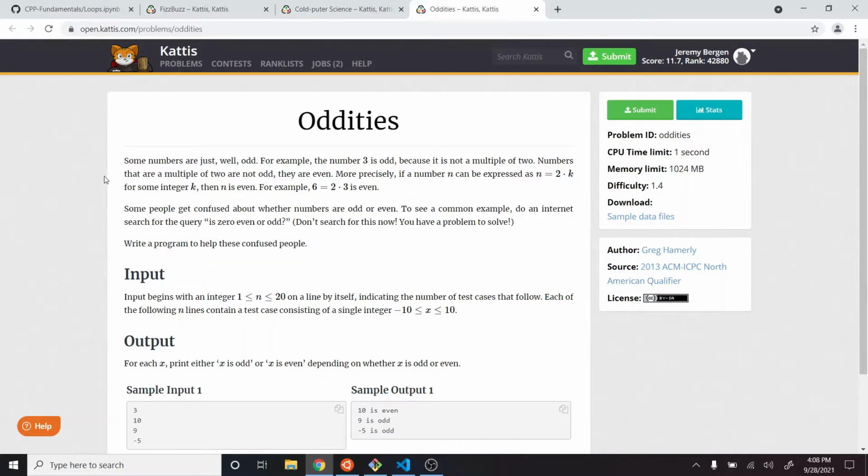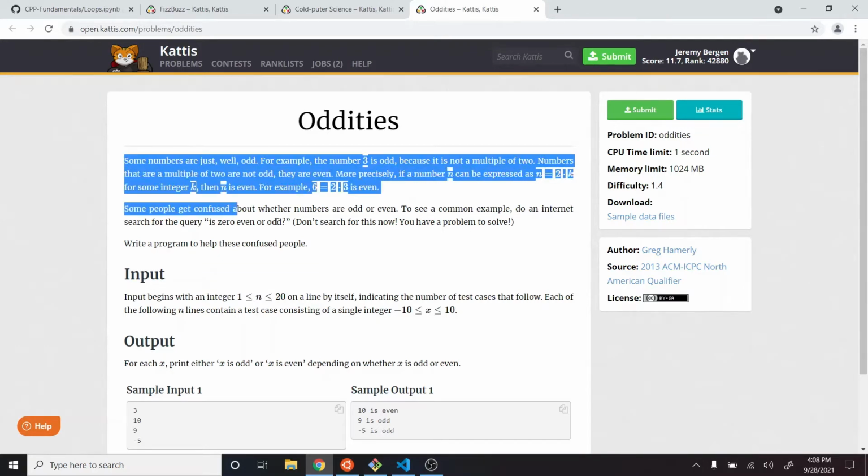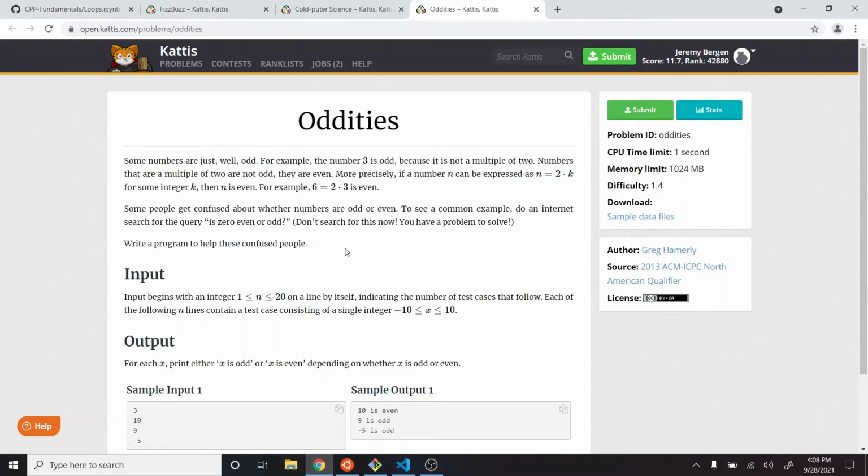So every Kattis problem has a little bit of verbiage at the top just to kind of give you background on it. So some numbers are just, well, odd. So 3 is odd because it is not a multiple of 2. There are multiples of 2 that are not odd. They are even. So this is how you can express a number as even or as odd.